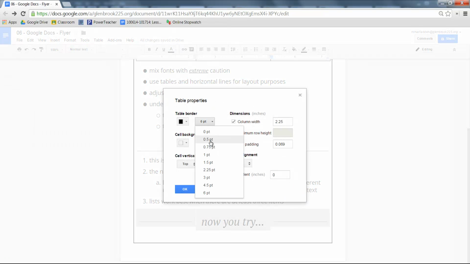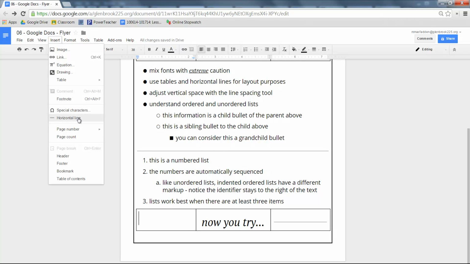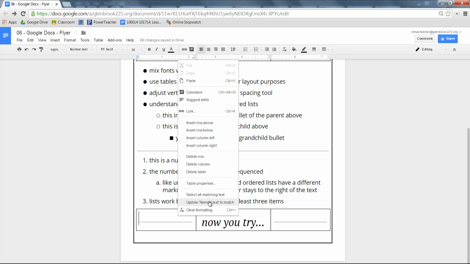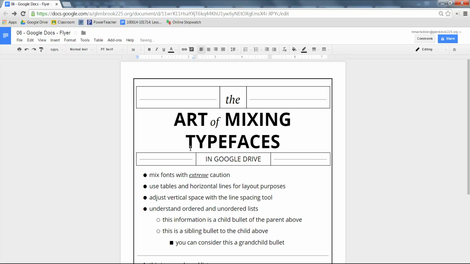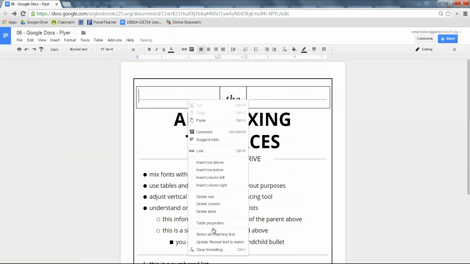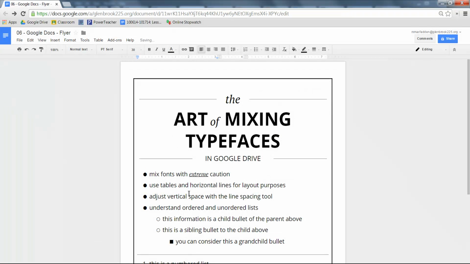And by turning the table borders to 0 points, or essentially invisible, I can then insert what are called horizontal rules, or horizontal lines. If I go to Insert Horizontal Line, you can see that I've added this line effect. So by turning off the borders here, and by turning off the borders here, I can create some layout effects that are otherwise unachievable.